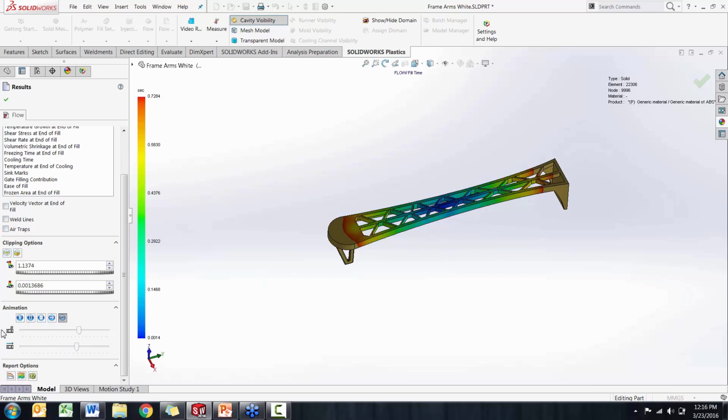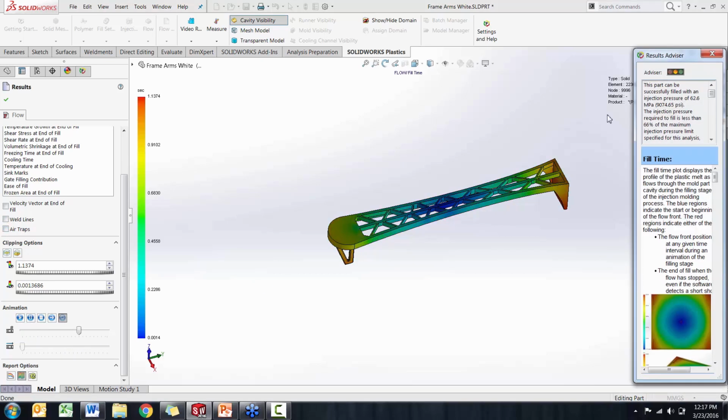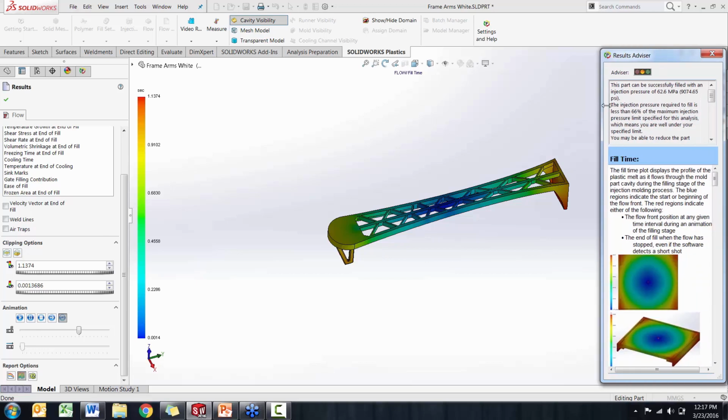Now, besides getting a fill animation of the cavity, I also have a little results advisor tool that gives me information about the quality of the manufacturing, in the sense that, hey, what was the injection pressure limit reached in order to manufacture this product, and how can I essentially improve or reduce this injection pressure limit to ensure that my product is manufactured at the given time, but with a much smaller injection pressure.